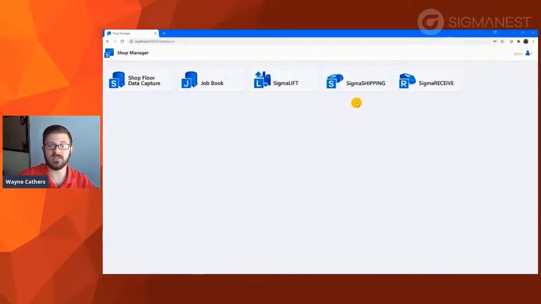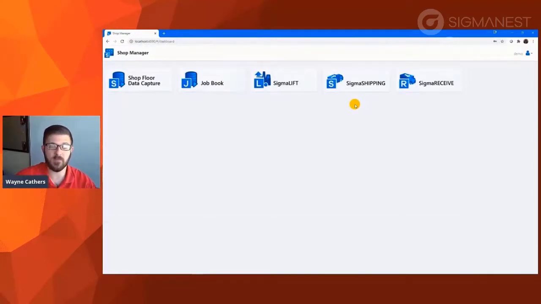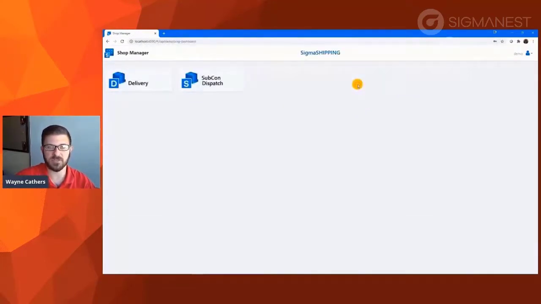Another big advantage is that it shows no financial data to the user. So the person that's creating the packages has no idea how much something costs or what the markup is or what kind of profitability I'm getting off of it. They're just concerned about packaging.